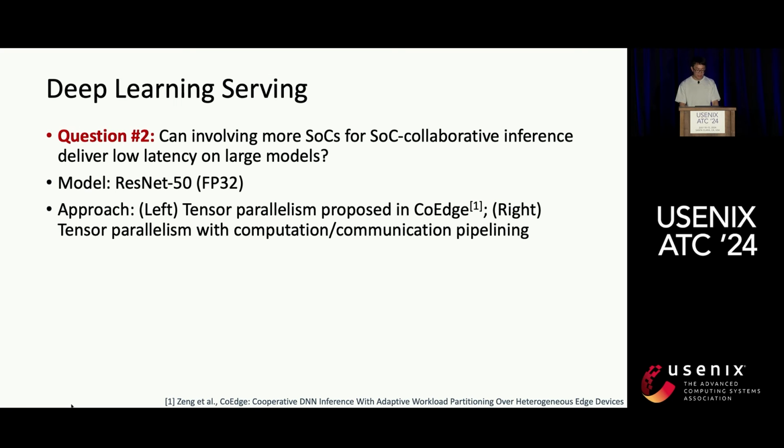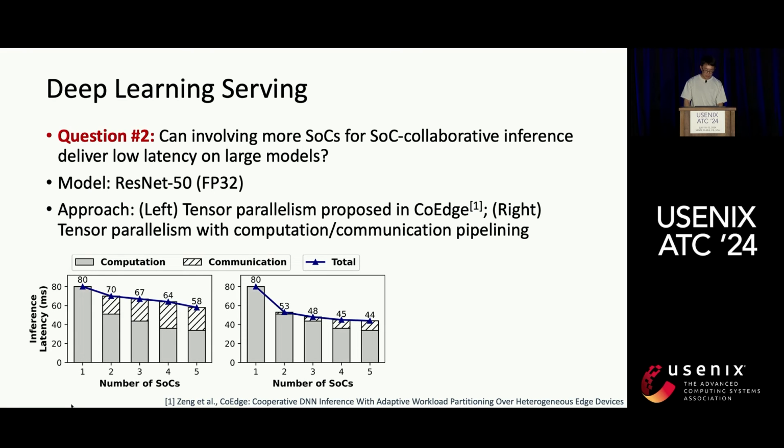The second question is, if the latency using one SoC for deep learning serving is high, how about involving more SoCs to collaboratively run deep learning inference workloads? In this experiment, we use the ResNet 50 model with floating point and two approaches. The left figure is the tensor parallelism proposed in CoH, a previous work, and the right figure is tensor parallelism with computation and communication pipelining, and this is our initial attempt to optimize this.